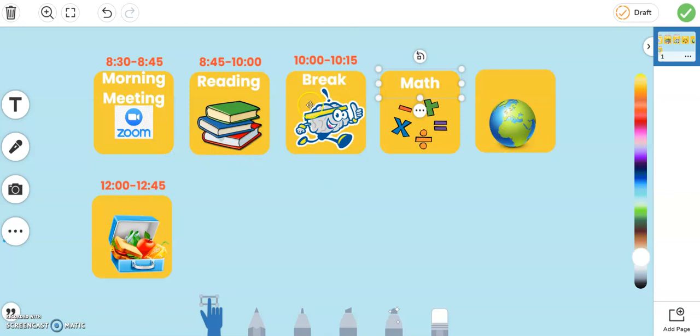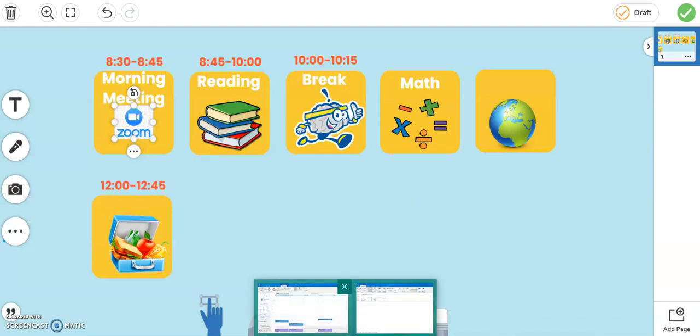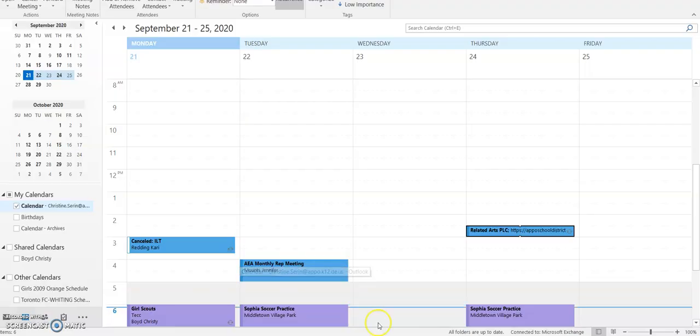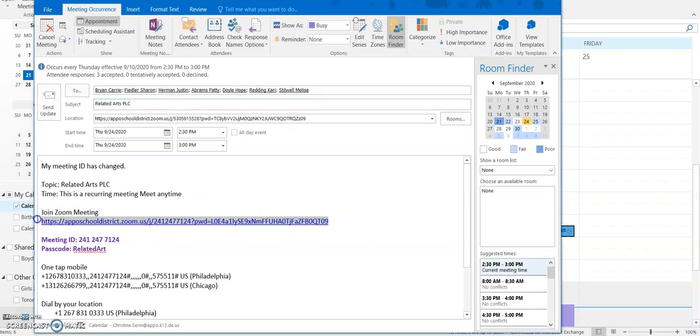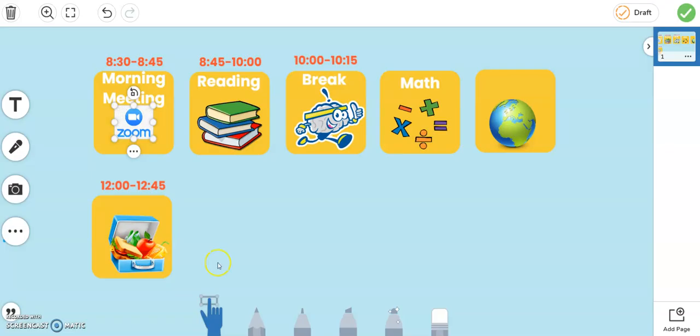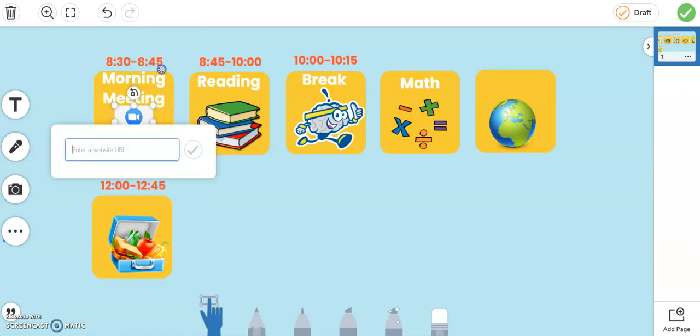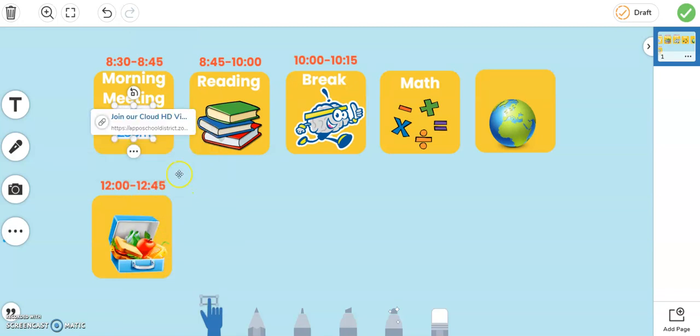Now, once I have these icons, I can actually make these icons links. So on here, I can make this my Zoom link. And I'm going to just copy and paste my link from my invitation. Go to the three little dots. One of the choices is link, copy, paste, hit the green button, and now you have a link.